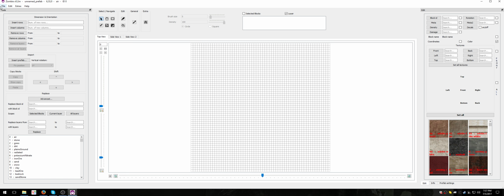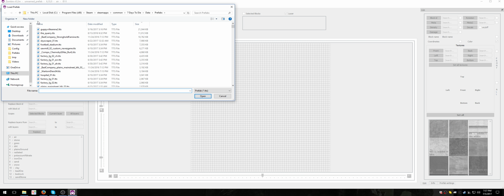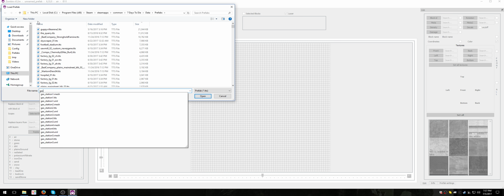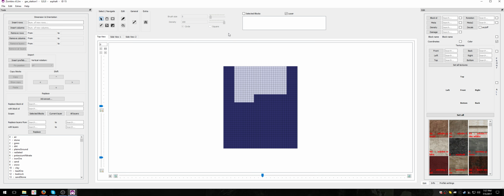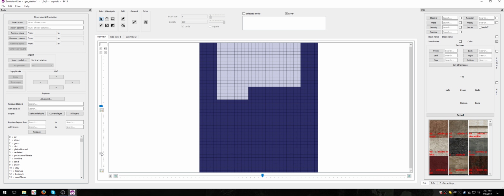So I'm going to pick, say, a gas station. I'm going to go up here, File, and load up a gas station. Let's do gas station 1. Alright, so basically what I'm looking at is a top-down view of the gas station, and something called layers. So first I want to zoom in a little bit, to fill my screen a little bit more.